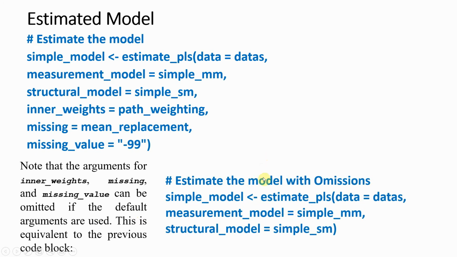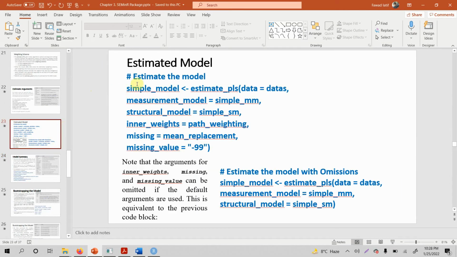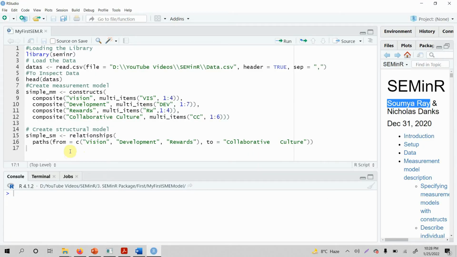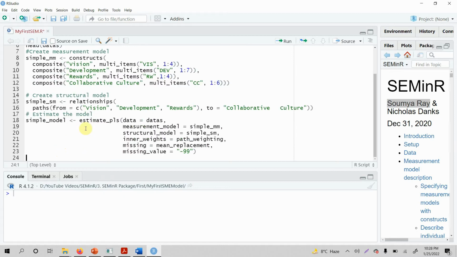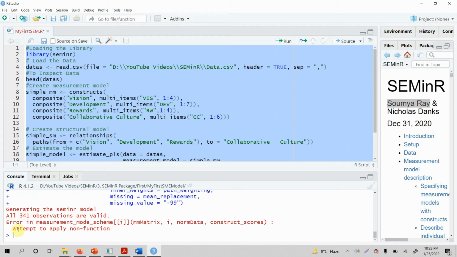Now, how do you do it in R? Let's have a look here. So let's copy this here, our model estimation. We just copy it and paste it here. Now let's run this whole thing here, maybe. Okay, so look at this now. Error in measurement mode scheme. So there is an error.